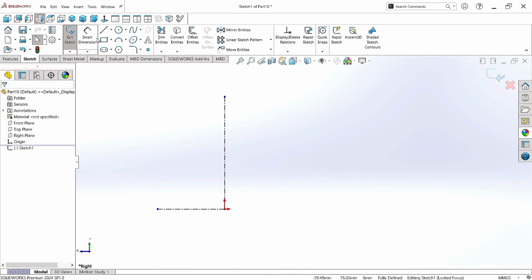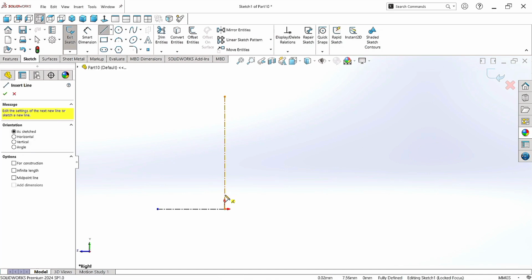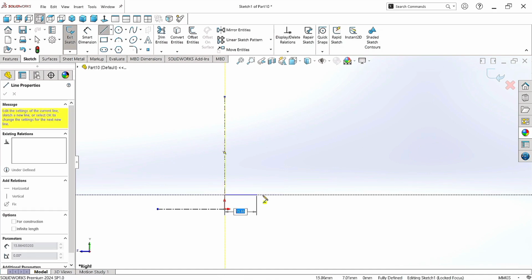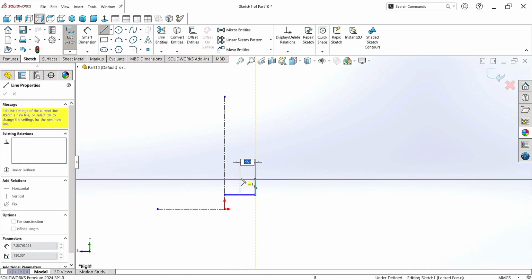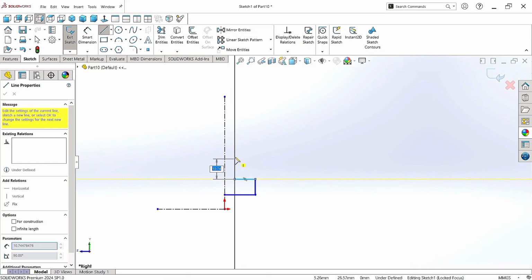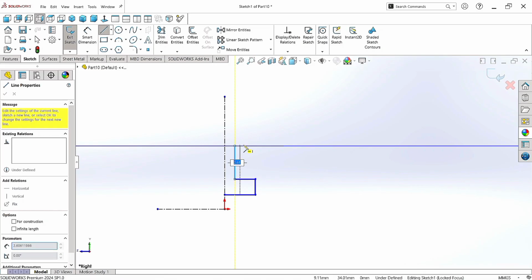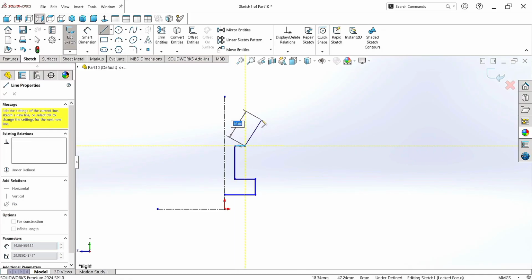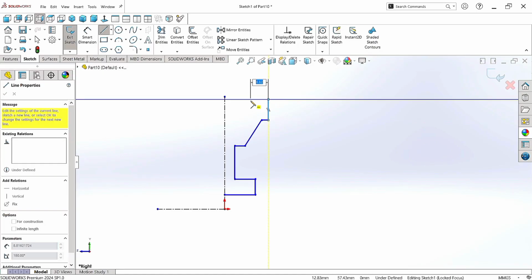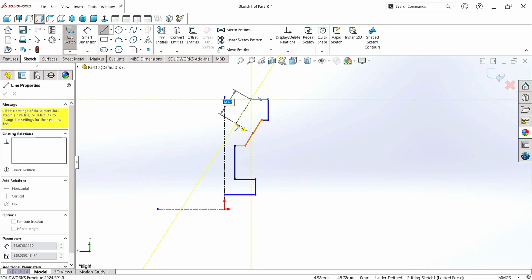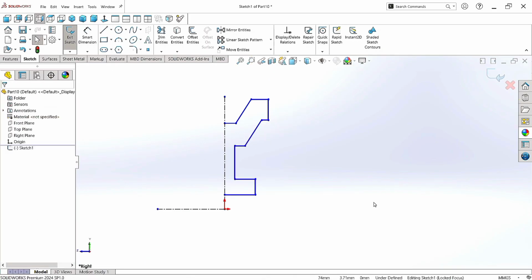Now take the line command and draw a rough sketch like this. Draw a horizontal line. Then draw vertical line. Again draw a horizontal line. Then vertical line. Horizontal line. Then draw an inclined line. Again draw a horizontal line. Now vertical line. A horizontal line in opposite direction. Again an inclined line and the last one meeting the center line. Click Exit.